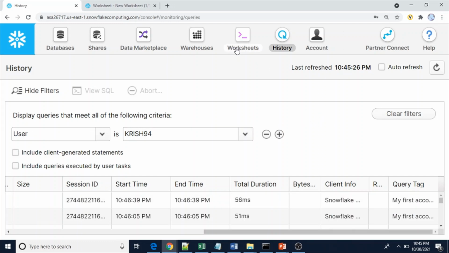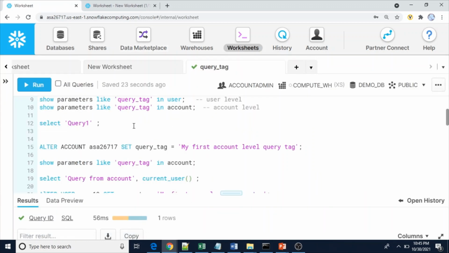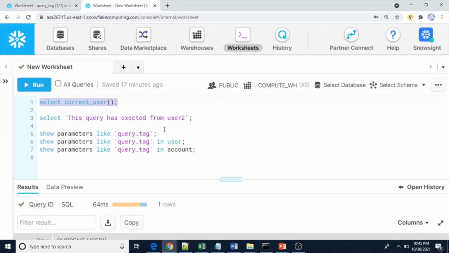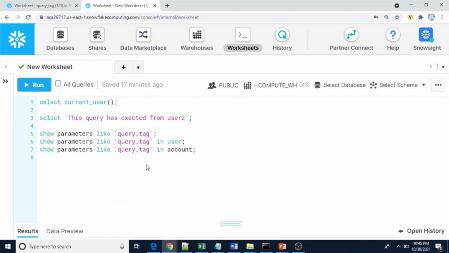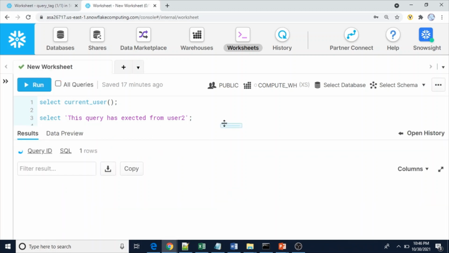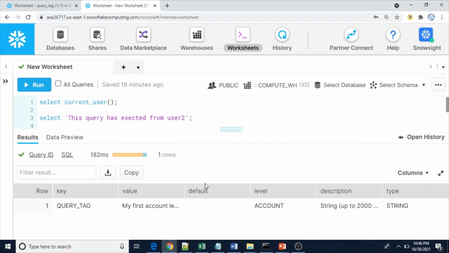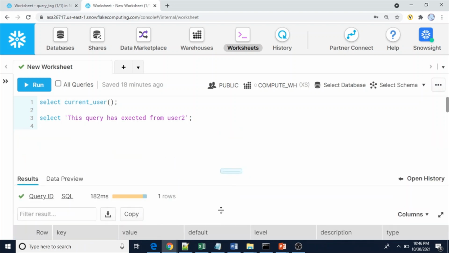Now let me switch to another user. Here I am already logged in as another user, user2. If I show parameters at the account level, because we have set the account level, we see the same one. The other two we haven't set. For this session we have the query tag at the account level only. There is no session level and no user level.